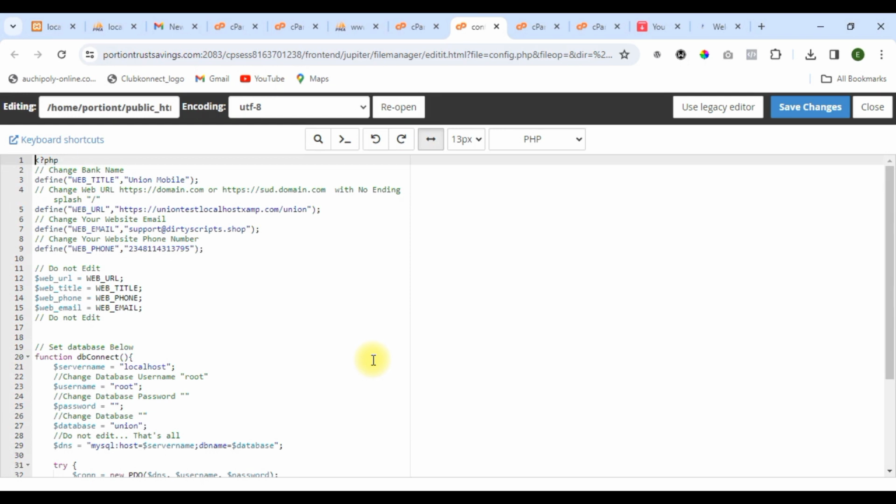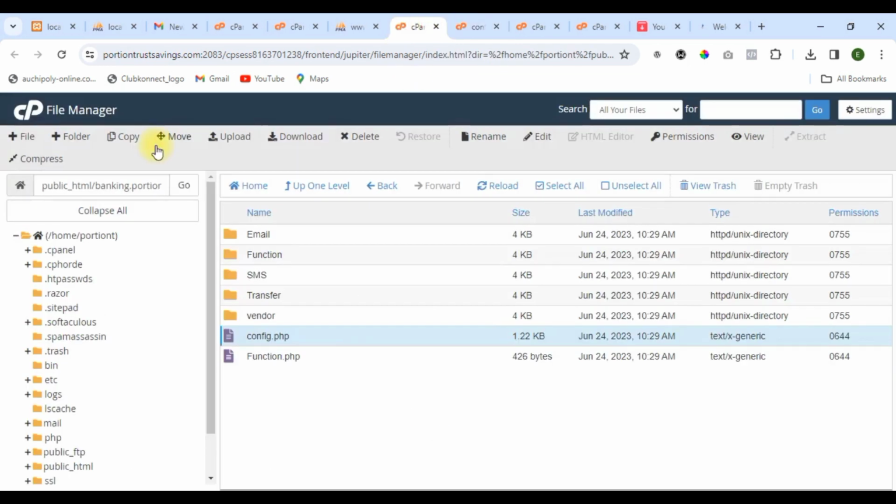All right, so the first thing for you to do here is to change your web title. Change it to the name of the bank you are building. Let me change this one to portion. All right, so the next thing is for you to put your website URL here. Let me go back to copy my website URL here. This is it.